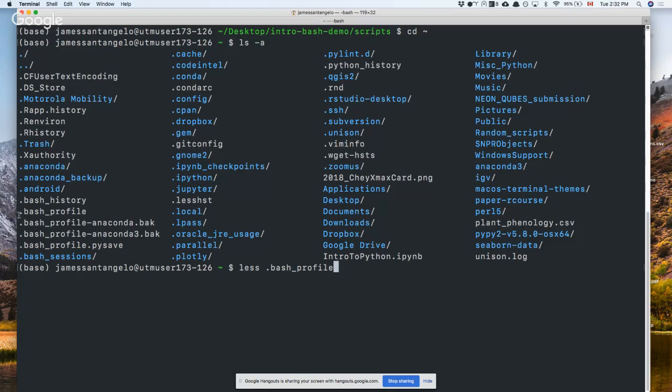Contents added by Anaconda. So Anaconda automatically modifies your .bash_profile. Yeah, bash profile. So let's edit this file. Let's add something in there.